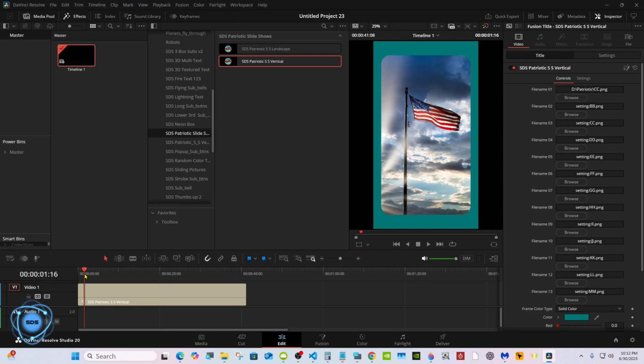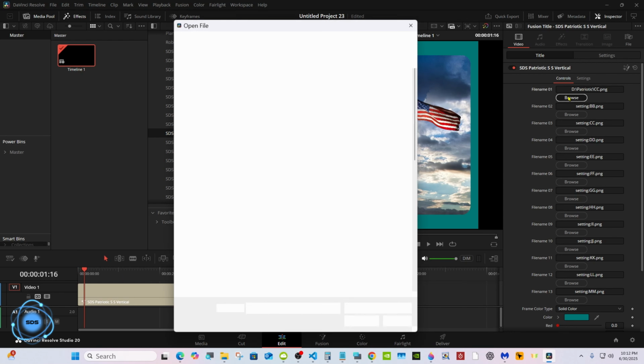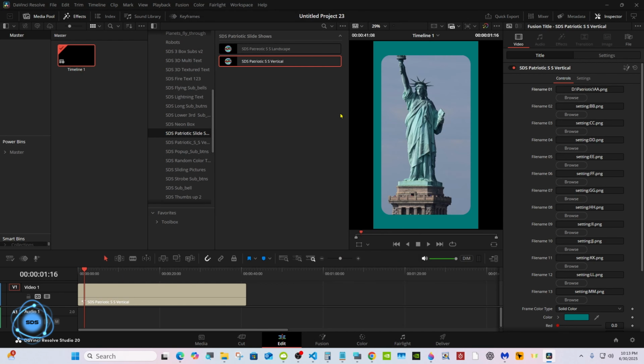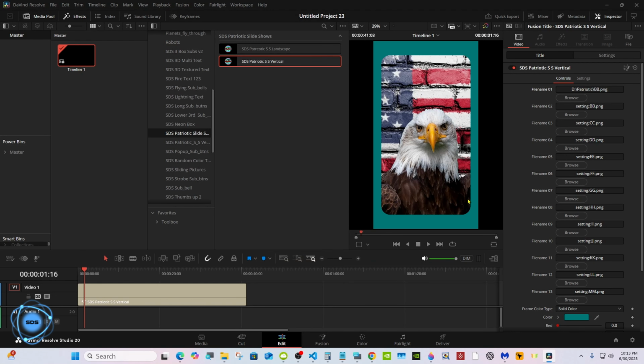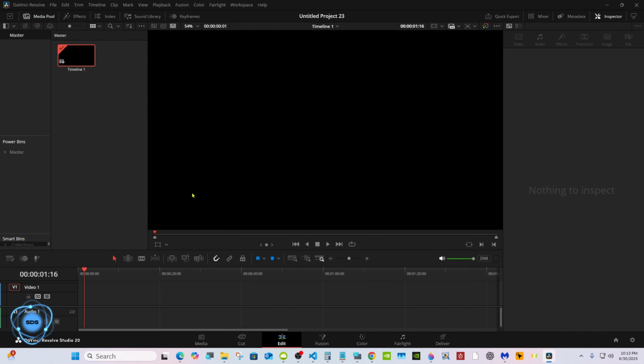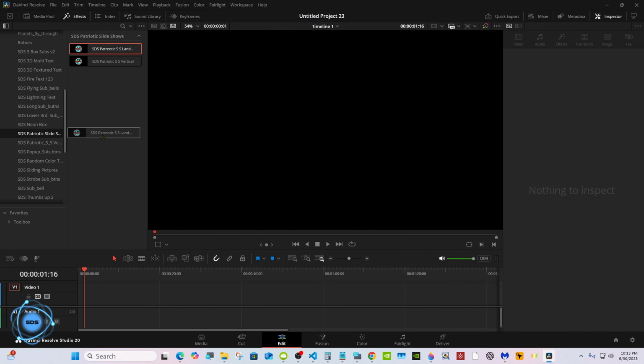I meant to open that up and show you. That's the one by default. It'll automatically adjust for the resolution. Okay, now I'll show you the landscape version.